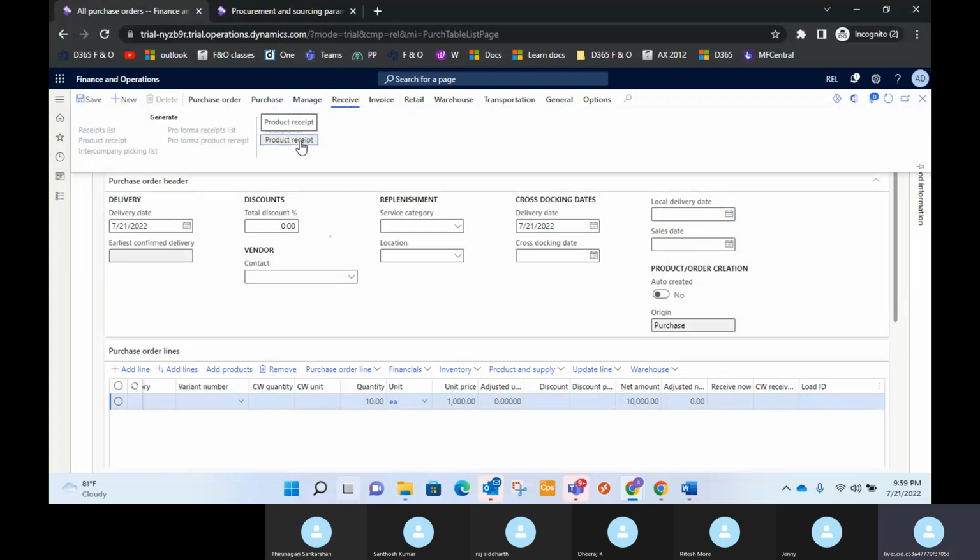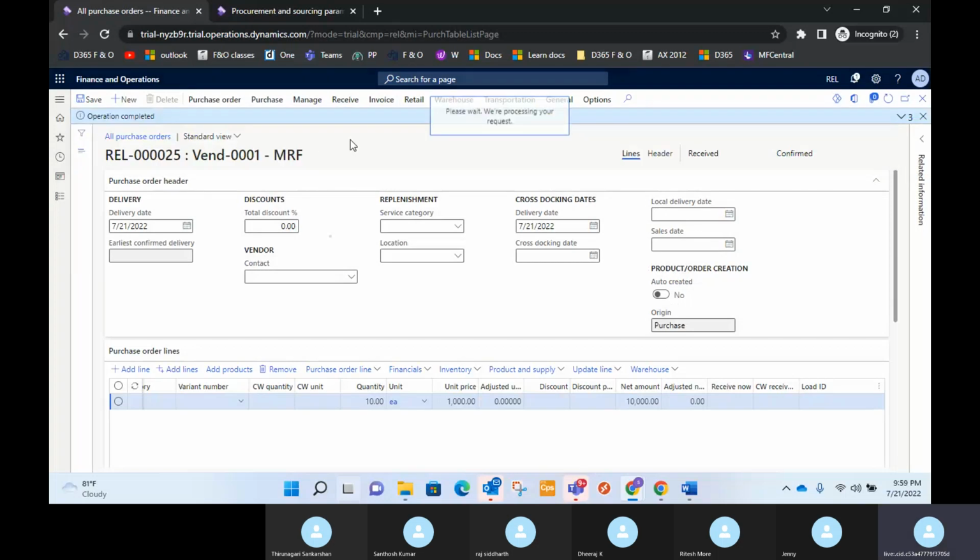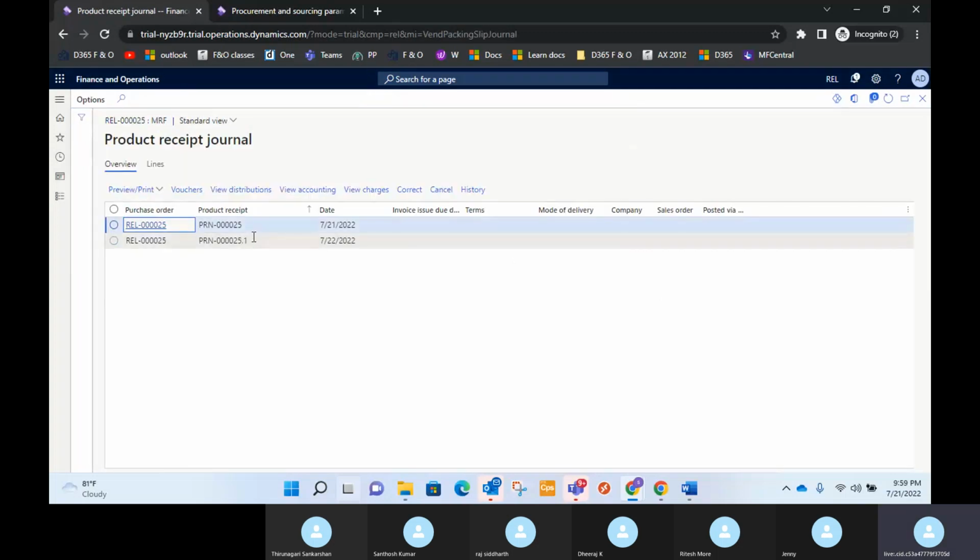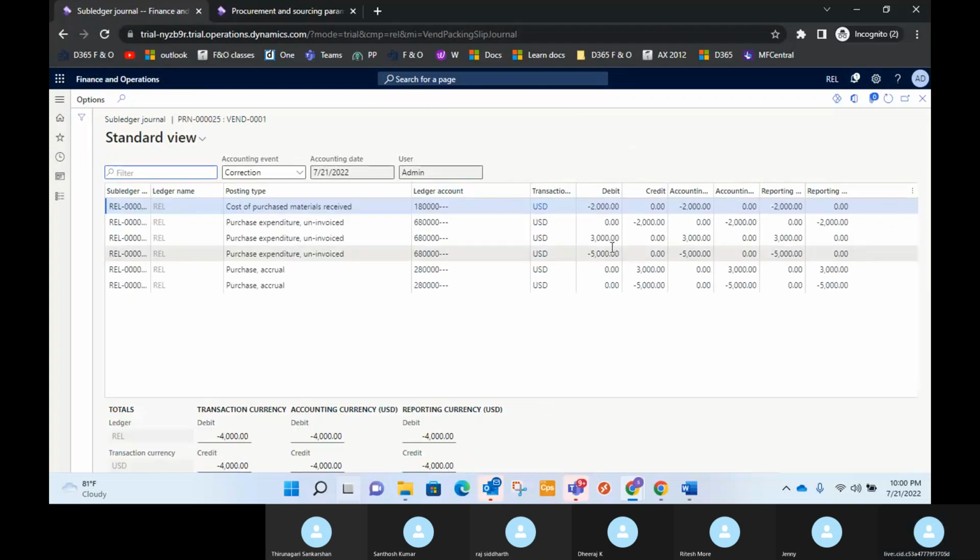Now let's see the journal entry here. You click on the product receipt. See, these are the two PRNs, right? 25 and 25.1. Let me select this one and we'll see the voucher accounting. So this is the first one. See 5,000, 3,000. Why is this? Since initially we have updated the changes, right? From 5,000 to 3,000. For that reason, it has reversed the journal entry here.